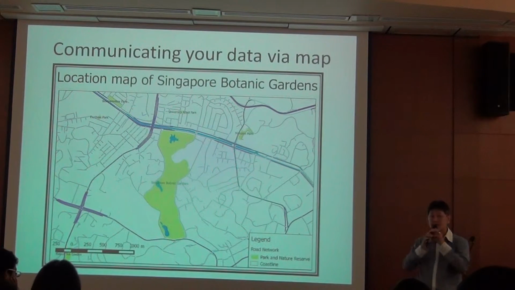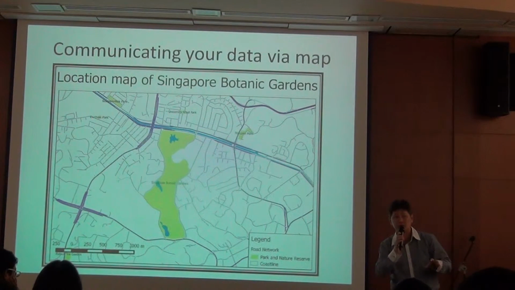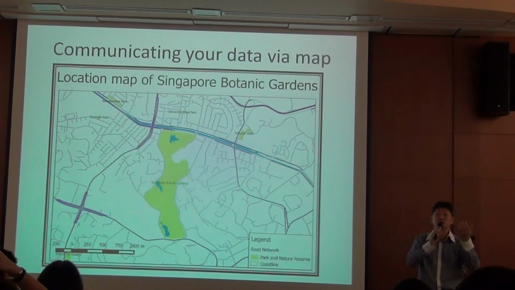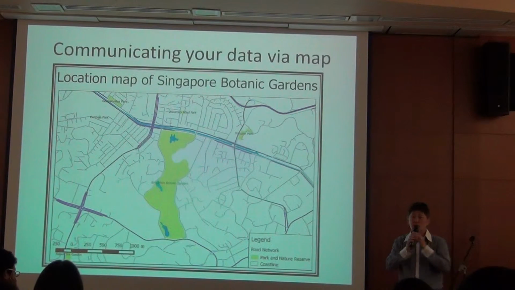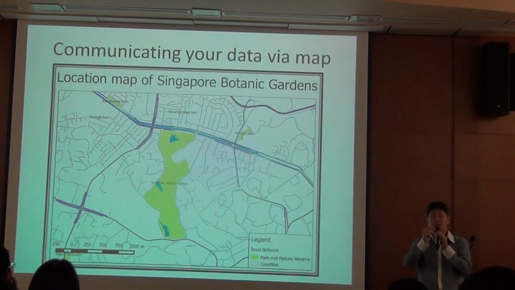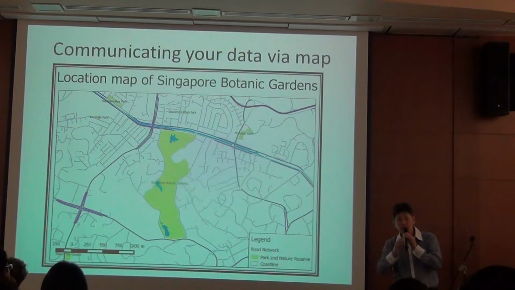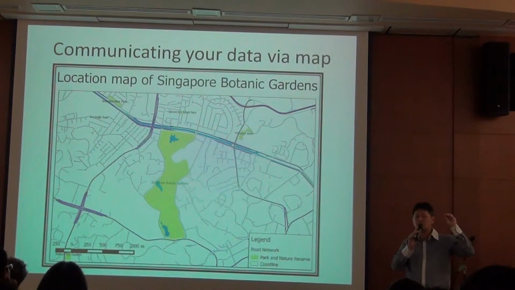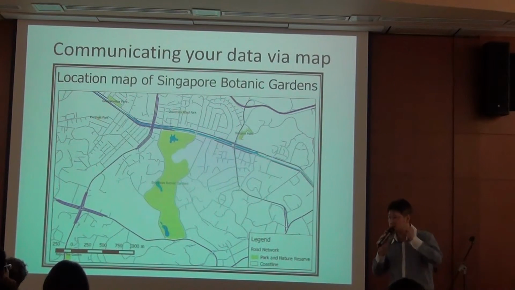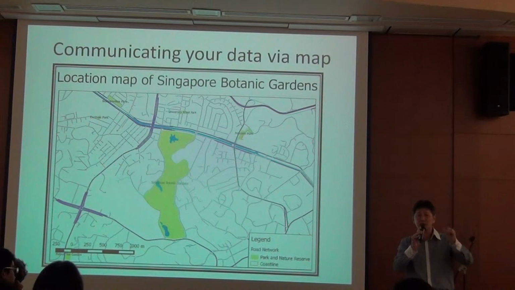But this tool is actually a desktop software. It doesn't run on the cloud, so it's not an online software. At the end of this presentation, I will give you a link to download the software. Every one of you can get a copy of it. Together with the software is a whole list of data layers and maps that are Singapore-centric.